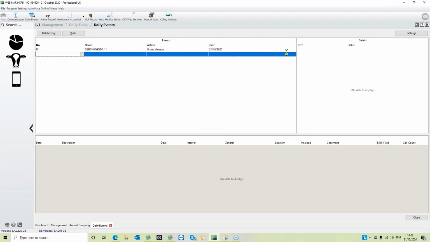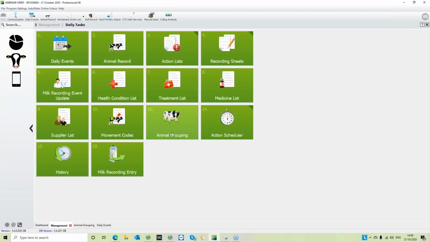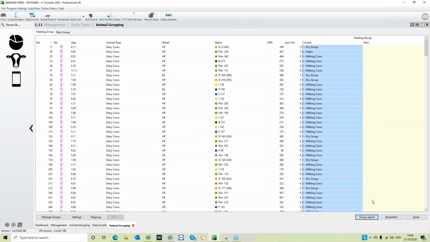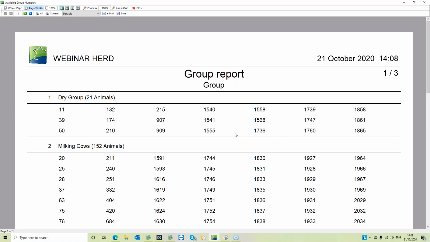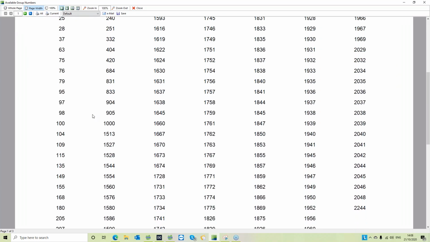Okay, great. Is there anywhere I can see like a printout of which animals are in which group? Yep, so to see a printout of your animals, if you go to the cow's head, back into daily tasks and animal grouping, you've got a group report down here in the bottom right. If you click on that one, it just shows you what animals are in which group and then a total number of animals. And that goes through all your groups.